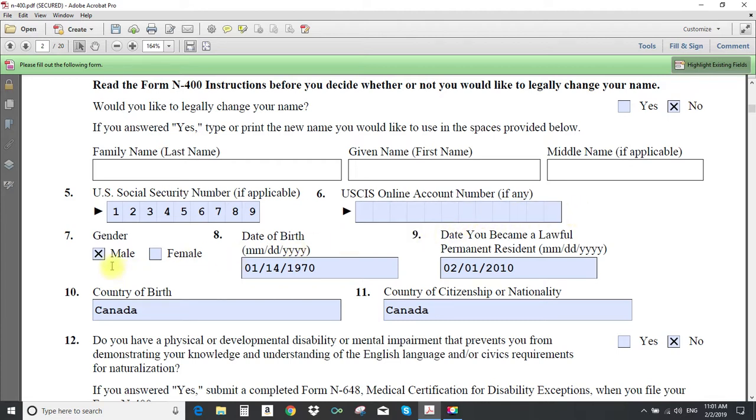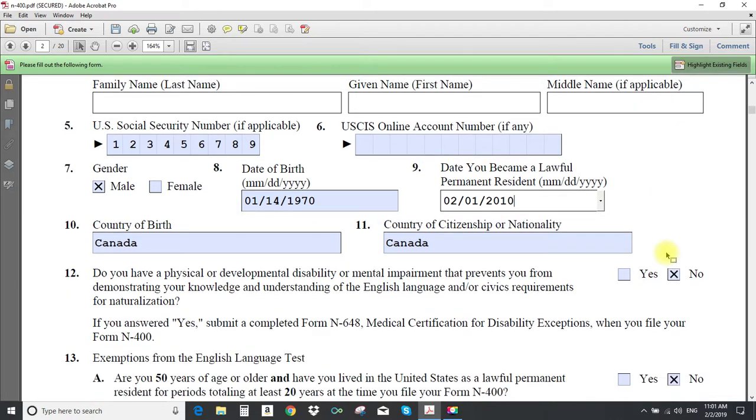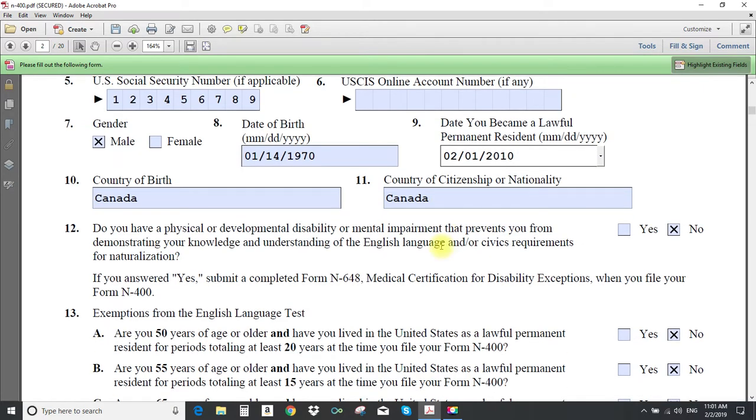Here, for items number 7 and 8, you would put your gender and your birthday, and the day you became a lawful permanent resident. You can find this date on your green card or on your permanent resident card. Okay. And then you would put in the country of your birth, the country you were born, and the country that you are currently a citizen of.